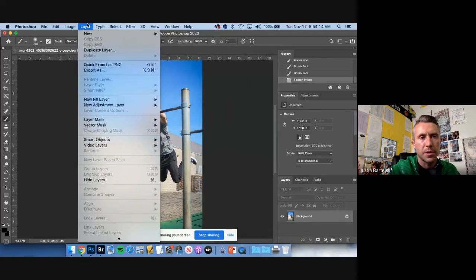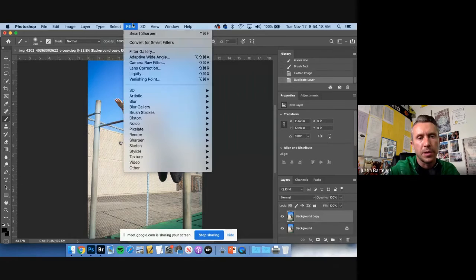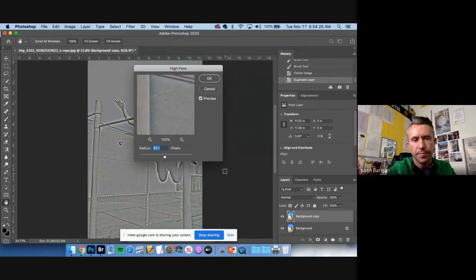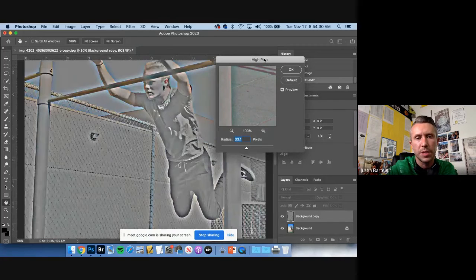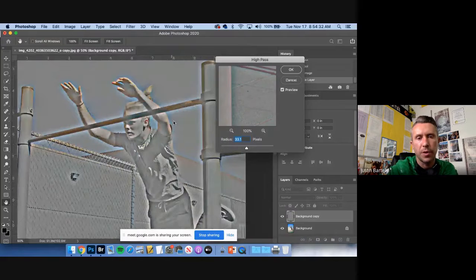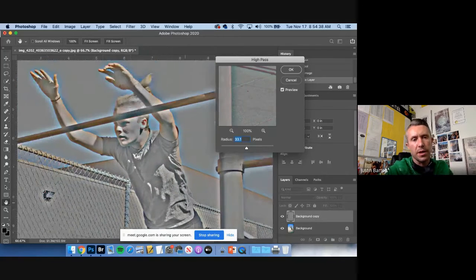So again, I'm just going to go layer, duplicate layer, hit OK. Going to go filter, other, high pass. It is the same as Photopea. Filter, down to other, over to high pass. So again, the radius, when we did the negative high pass before for our portrait retouching, the radius really determines what you want to bring out on the details.